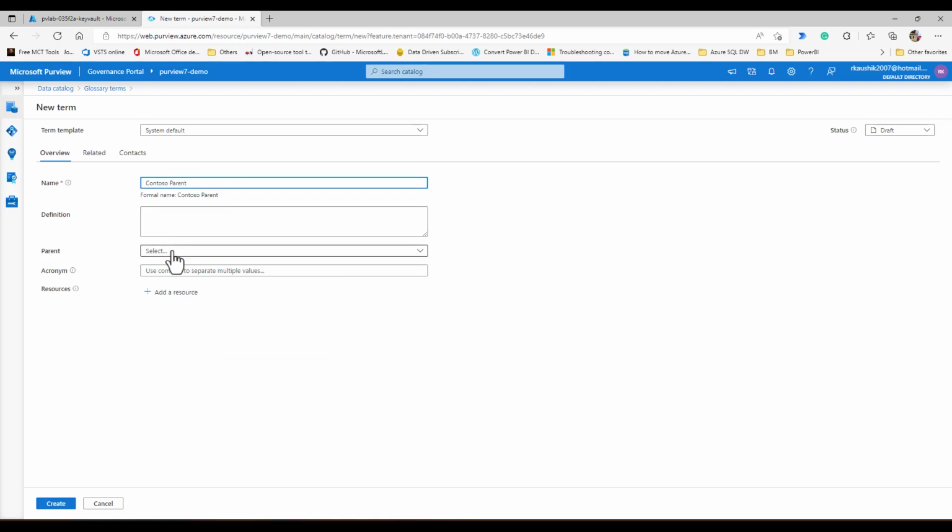parent, and then I will put the definition as any description of the text. This is the parent term, and then we can put the acronym, whatever acronym you want to use, like in this example, Contoso parent or anything, and then we can add the resources to it.